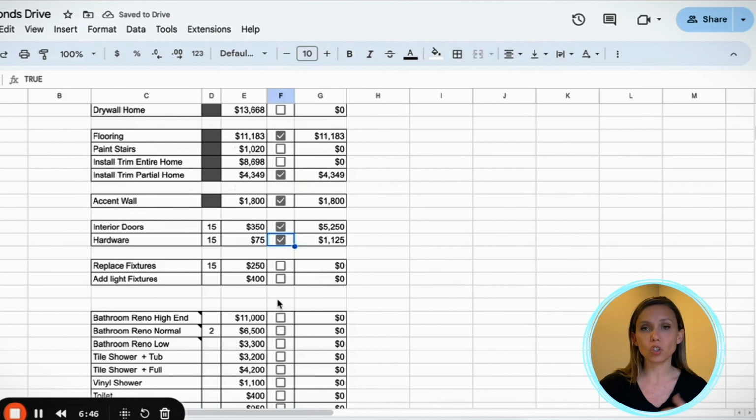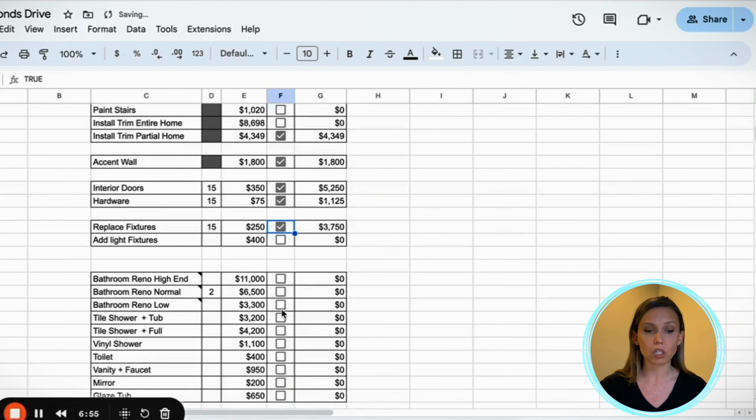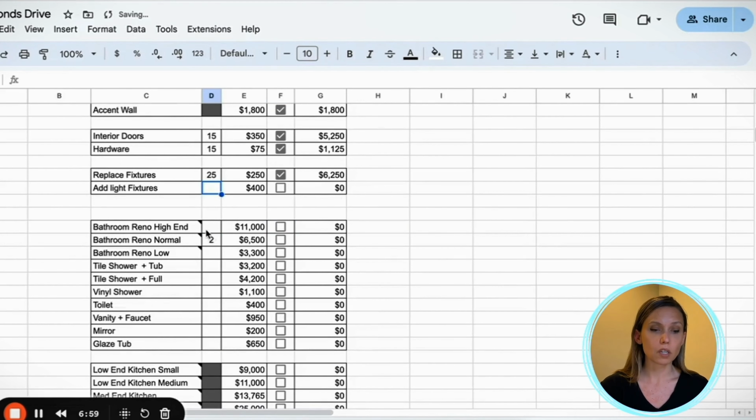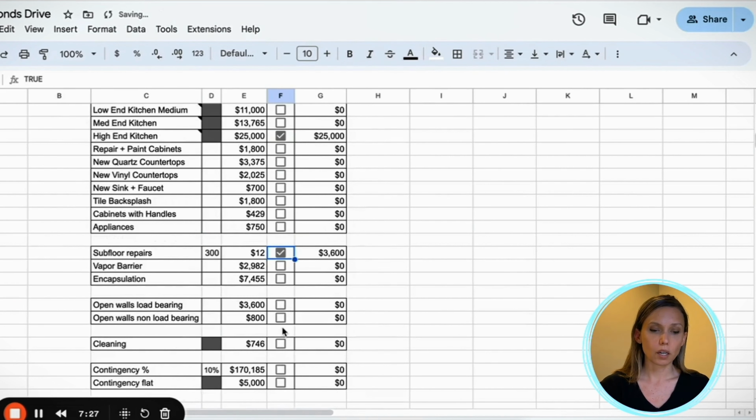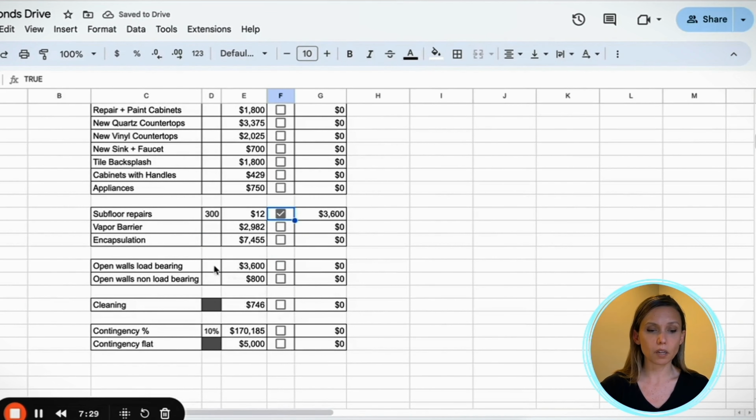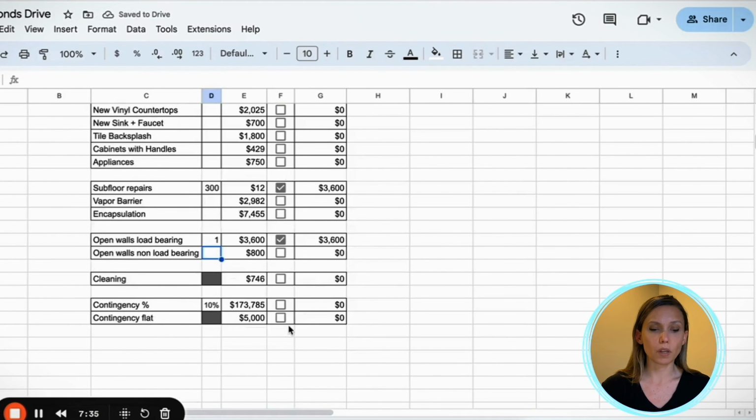And again, this is just gonna be specific to your project. Look at your comps in the neighborhood to see how far you need to go with these repairs. This, we just knew we needed to go pretty high on the renos. Here, I have our average bathroom costs for low, medium, and high end. So for this one, we have 3 bathrooms, a high-end kitchen. We need to fix some of the subfloors, and we need to open a load-bearing wall.